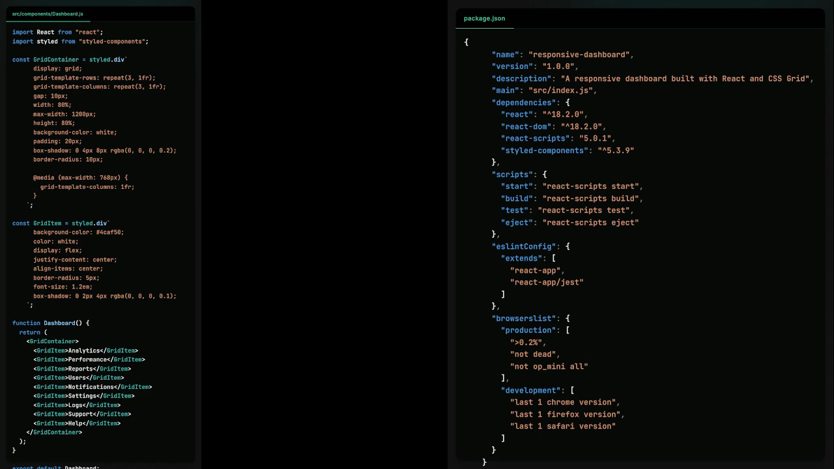Now let's translate these concepts into a practical code example. We'll set up a simple responsive dashboard using React and CSS Grid. We'll start by setting up our project with the necessary dependencies and structure. Here's a look at our package.json file, which outlines the essential dependencies and scripts for our React application.